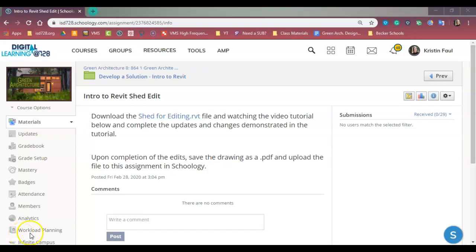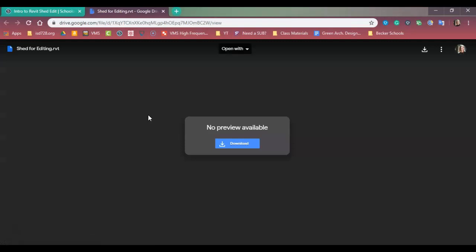Today I'm going to guide you through our steps for getting ready to learn a little bit more about Autodesk Revit. First, you want to begin by finding our course in Schoology and going to your assignment labeled Intro to Revit Shed Edit. In the top part of the directions, you will find the link for shedforediting.rvt. If you click on that in a new tab in Schoology, you will get a window that comes up, and you should be directed right to the center of the window where you're going to click on Download.